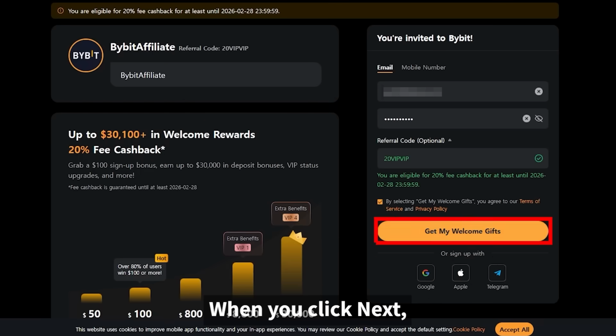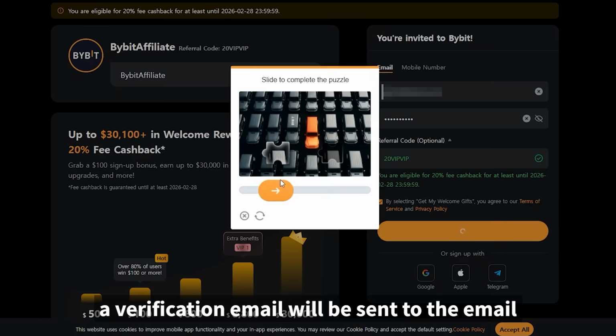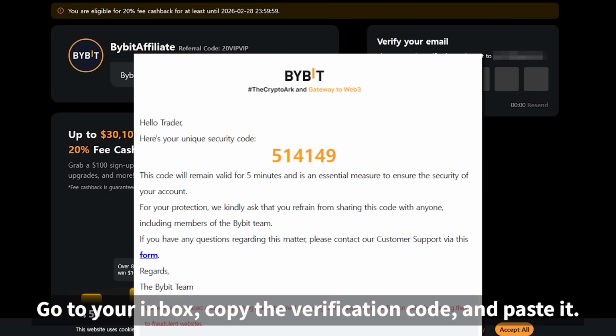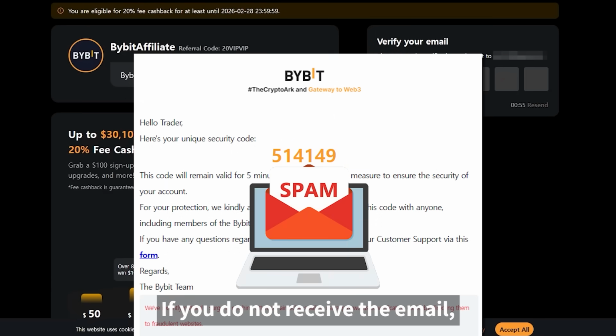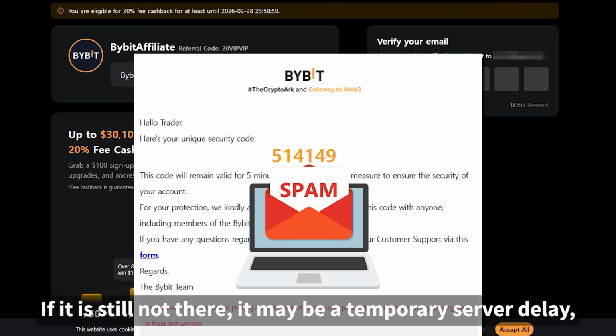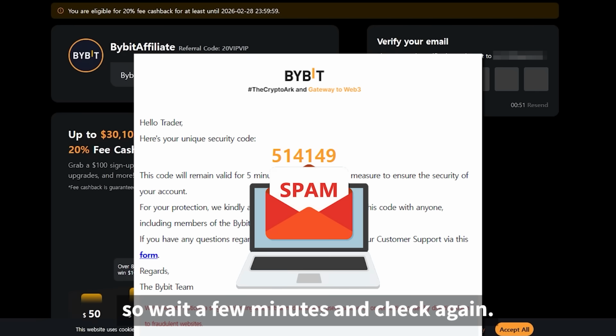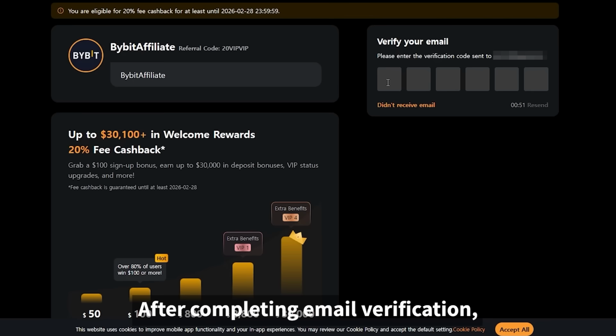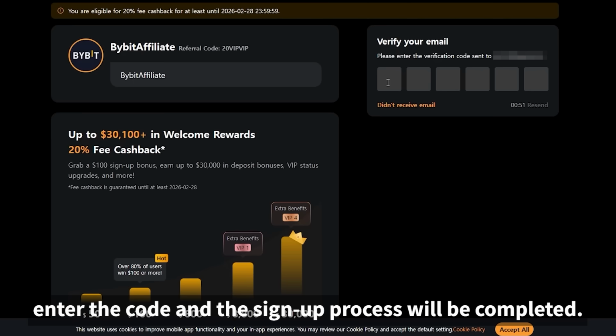When you click Next, a verification email will be sent to the email address you entered. Go to your inbox, copy the verification code, and paste it. If you do not receive the email, make sure to check your spam folder. If it is still not there, it may be a temporary server delay, so wait a few minutes and check again. After completing email verification, enter the code and the sign-up process will be completed.